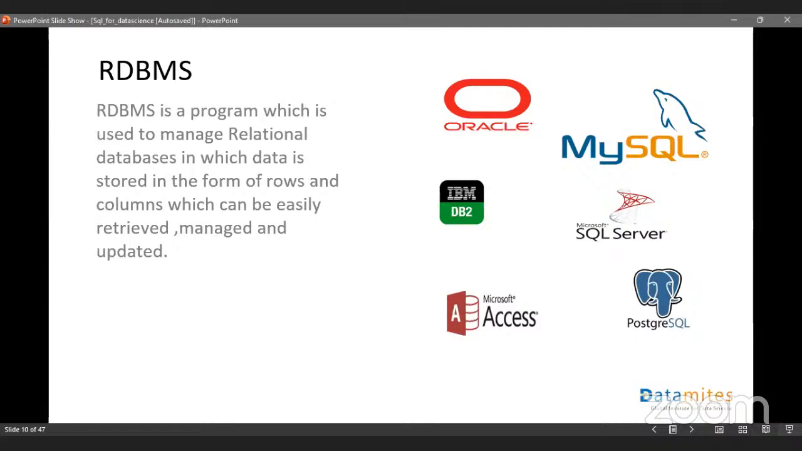That's why an RDBMS is a program which manages a relational database, in which data is stored in the form of rows and tables. This software helps you in retrieving and extracting the data whenever it's required, so you can manage it. And if you want to make any update or any modification, even that can be done using this RDBMS.